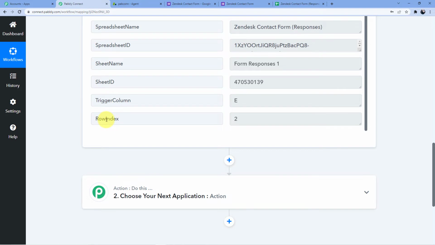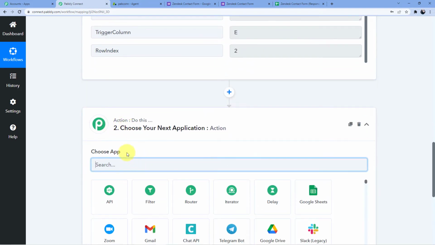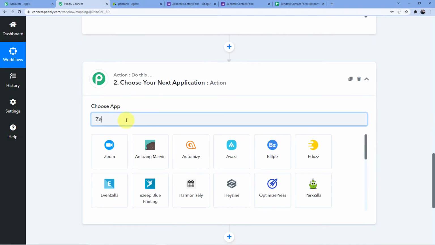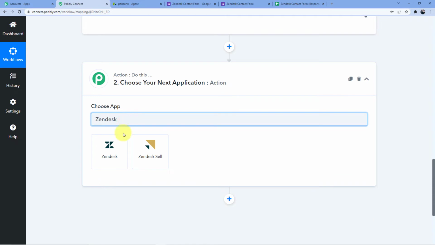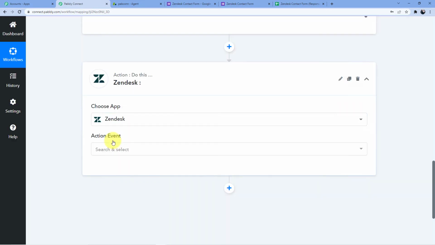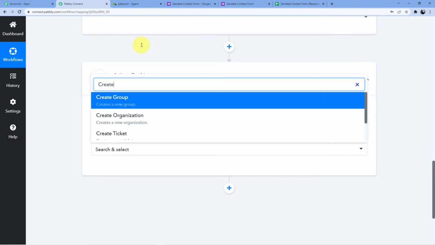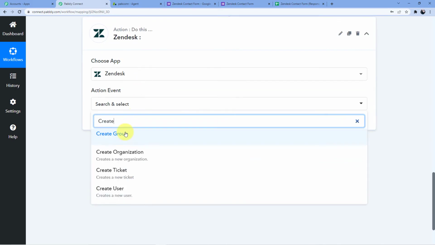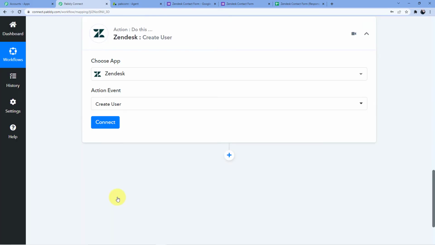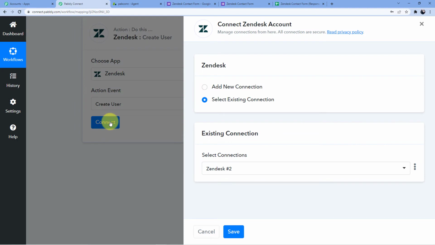So now I have to go to my action window, and here I am going to choose Zendesk. After choosing Zendesk, I will go for create user, because we are adding new subscribers or new contacts to our Zendesk account. So we are selecting create user.